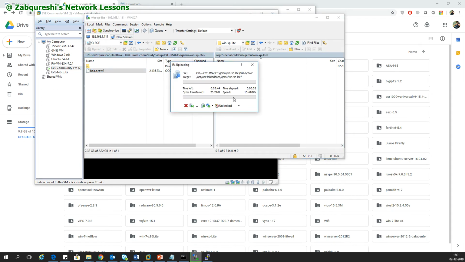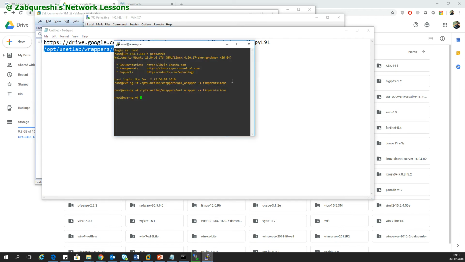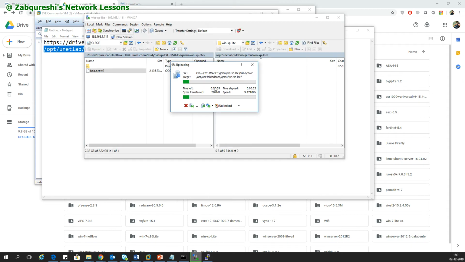So once this file has been copied, next what you need to do is you need to enter this command, that is /opt/unetlab/wrappers/unl_wrapper -a fixpermissions to fix the permission of the host, right? So I'll right click here and wait for this to get copied inside the EVE-NG file system, right? Once this is copied, I'll enter this fix permission command, and we'll add this node inside EVE-NG and start the machine, right? So let's wait for the file to be copied.